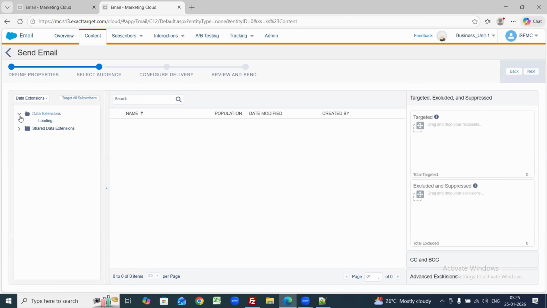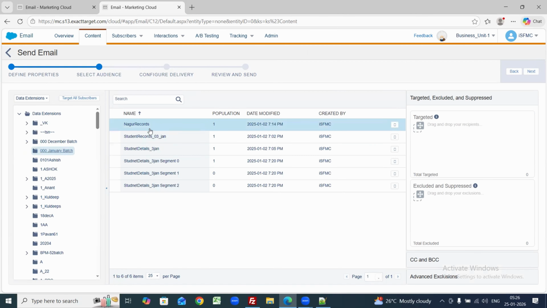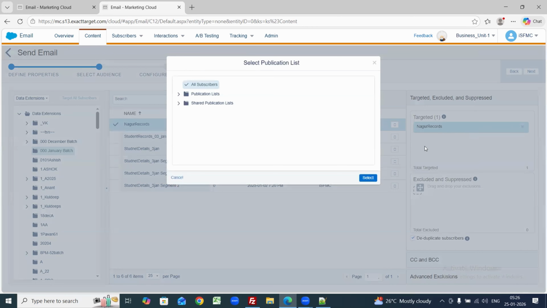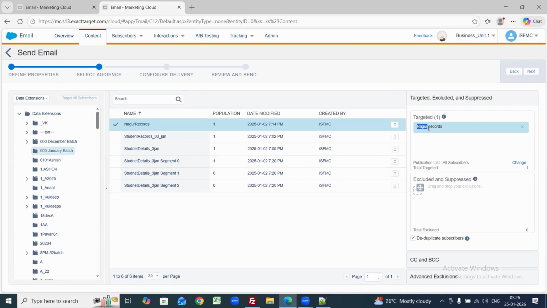Now here you need to schedule this. Here you need to add your target audience, right? For this particular campaign. Yes. Now, these are all the data extensions which are sendable. Now I'm going to add this data extension as my target. So all the subscribers present in this data extension called Nagore records are going to receive the email. You can only use a particular data extension as a target when it is a sendable data extension. So for example, this Nagore records is a sendable data extension, right? Yes, that's why it is appearing here.